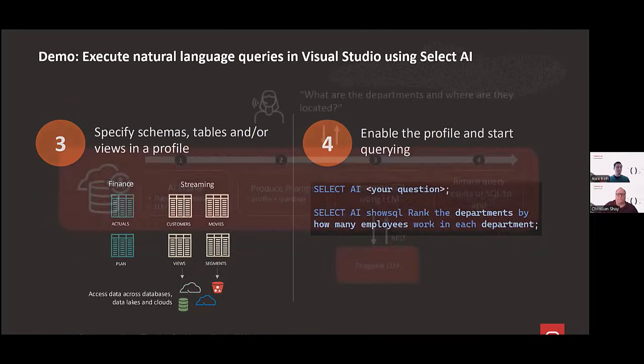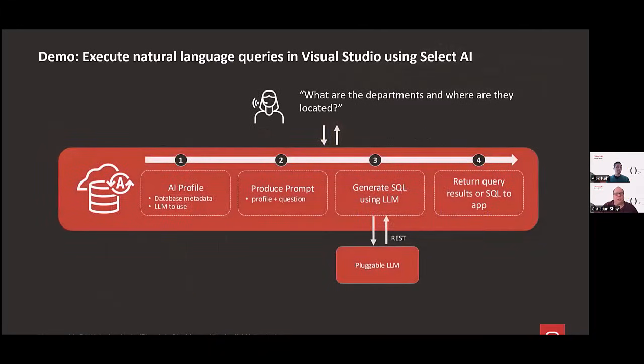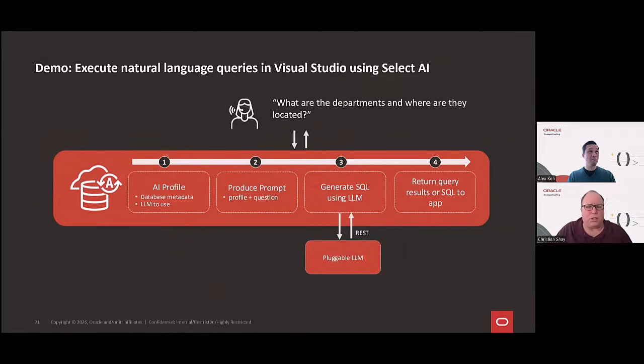So basically, the workflow looks like this. You ask a question. It has a profile associated with your session, which you're going to set, and I'll show you how to do that. And basically, there's database metadata, the LLM that's going to be used. You generate the SQL through the LLM, and then you either get the query back or it's automatically executed. So let's go ahead and take a look at a demo of that.